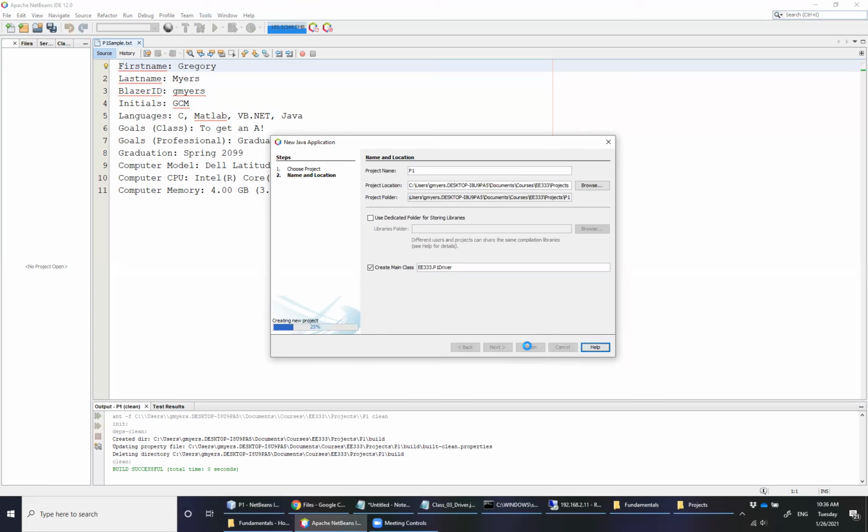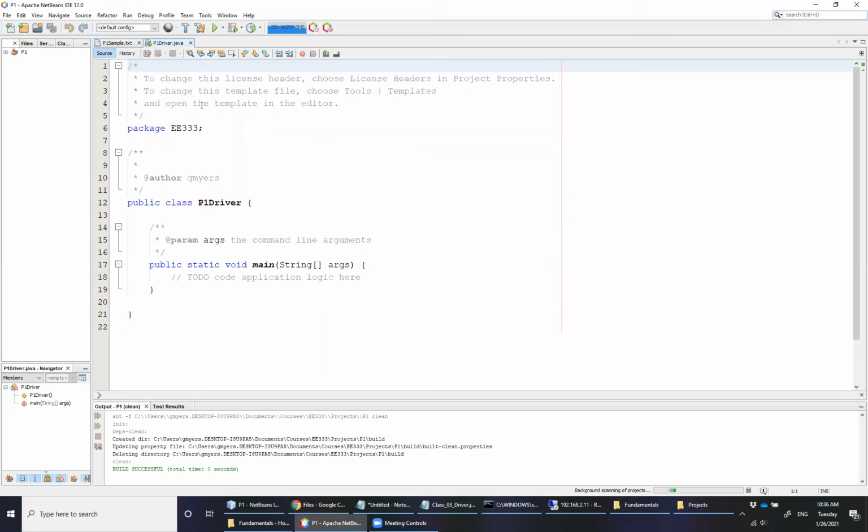In this case, we'll go ahead and hit finish, and NetBeans will provide for you a templated source file of which you can modify the template. You'll find it in your EE333 package under p1driver.java, and you can modify, as I said, this license header.